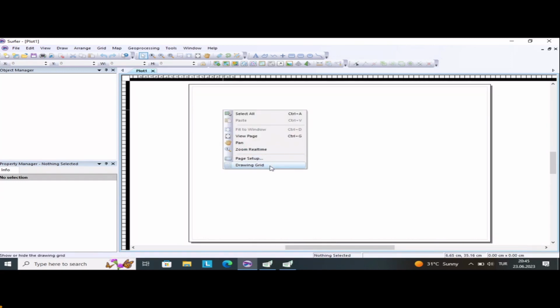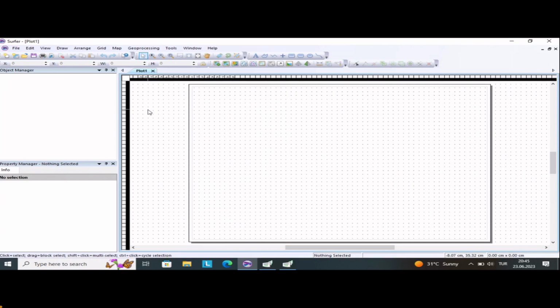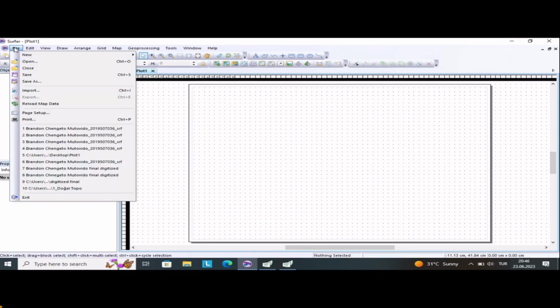The drawing grid is there to make sure that you have everything according to the length and measurements, with distances equal to what you have on your paper or from your project, whatever you're going to use Surfer for. I'm not going to explain all of the menu segments because this would be too much for the first tutorial. I'm just going to tell you what the file segment has in it.